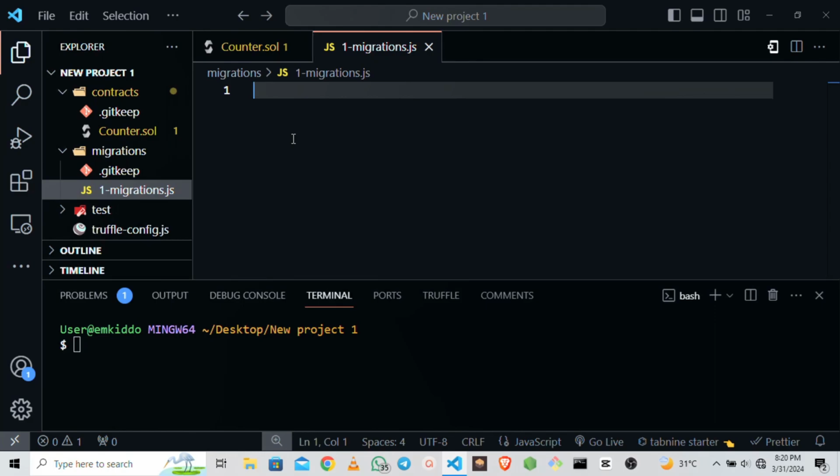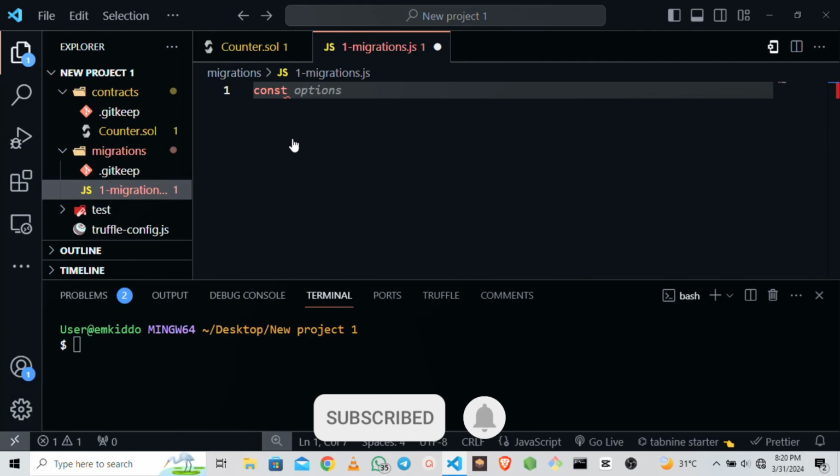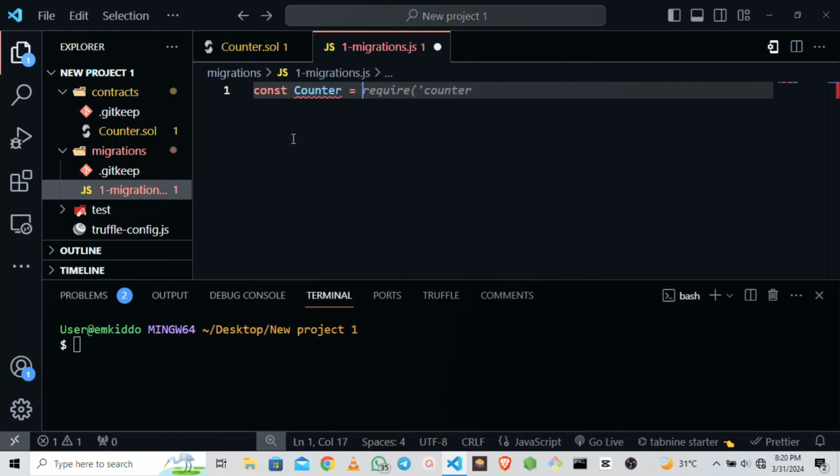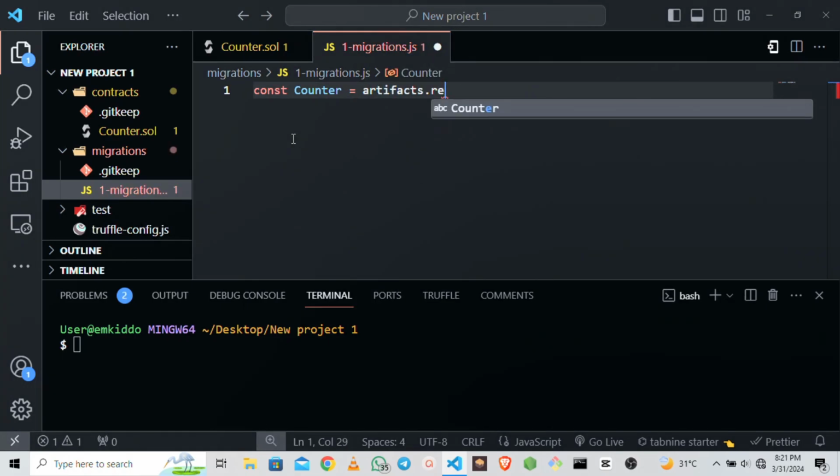So we're going to start by storing an artifact of our counter contract. We're going to do the counter in question, so we write artifacts.require.